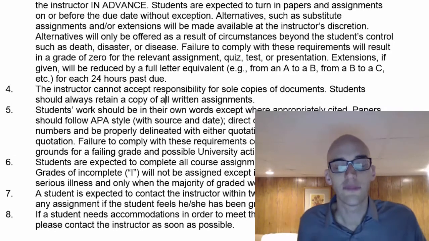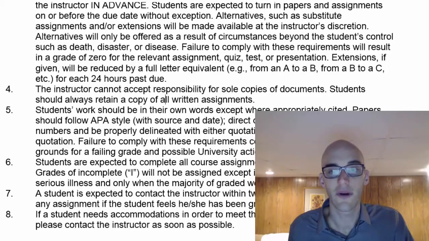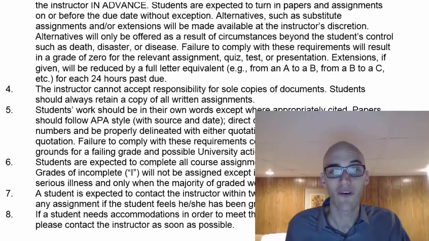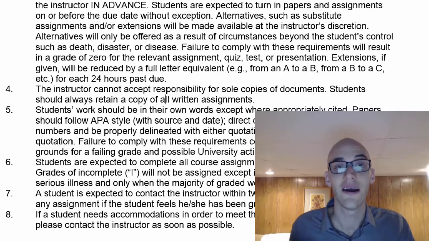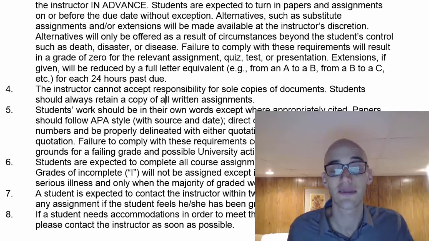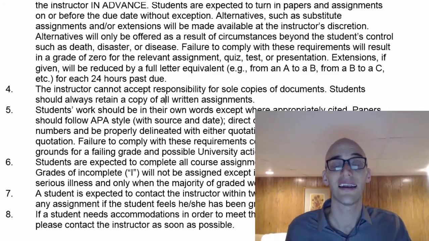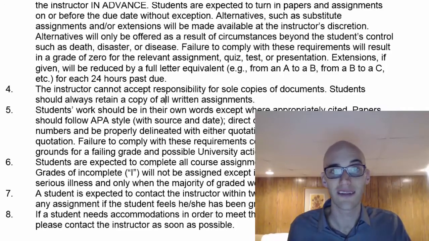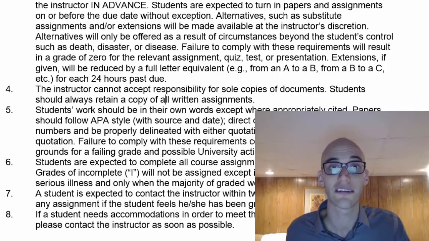Okay, so students' words should be in their own words, except where appropriately cited. I will say that I'm a stickler for APA format and citing and huge on checking for plagiarism. So even though I'm going to be posting some examples from previous semesters, I don't want you to copy anything from them. I want you to write everything in your own words. If you're going to be using sources from your textbook, make sure to cite them and use quotations if it's more than 3 words in a string.